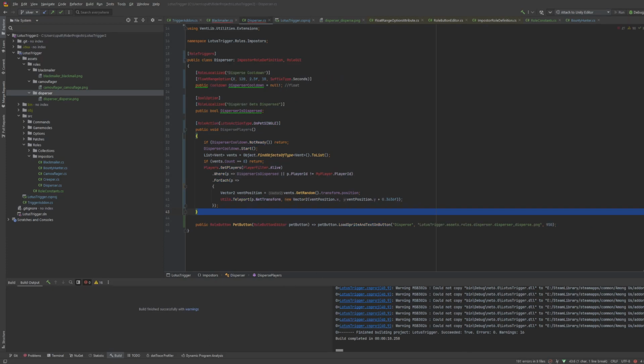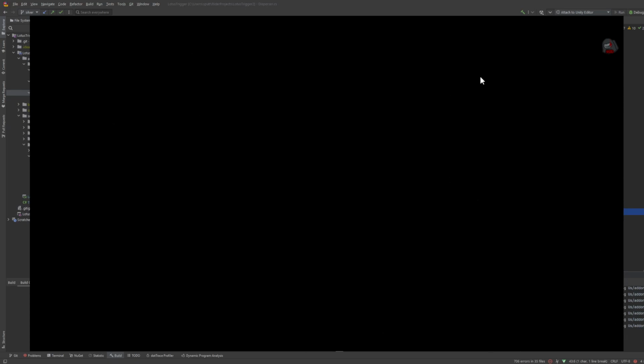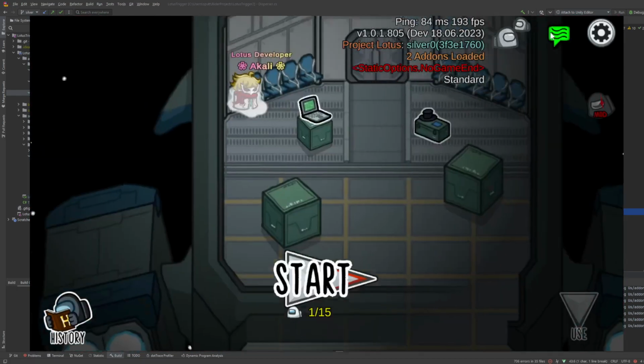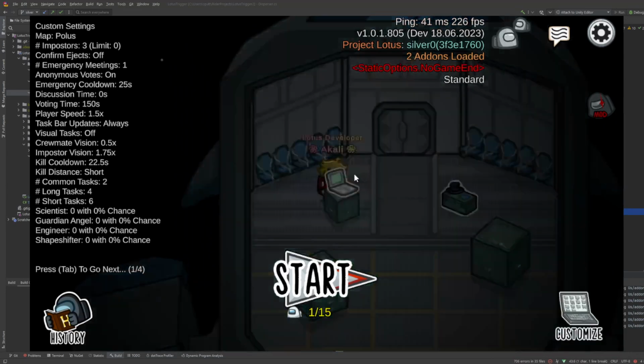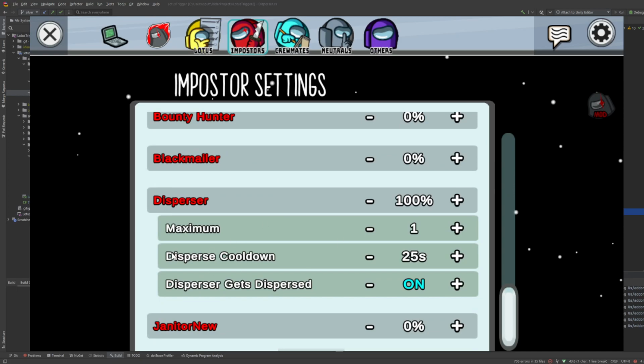and we can see everything in action. The game is loading up. There we go. I'm just going to show you again in case you didn't see the earlier part of the video. So here's the disperser right here. You can see its options. Disperse cooldown 25 seconds. It goes from 0 to 120 by 2.5 second steps. So exactly what we defined, and the name is exactly what we defined. And then here's the other option. Disperser gets dispersed, on, off. It's really great. So everything is working great.